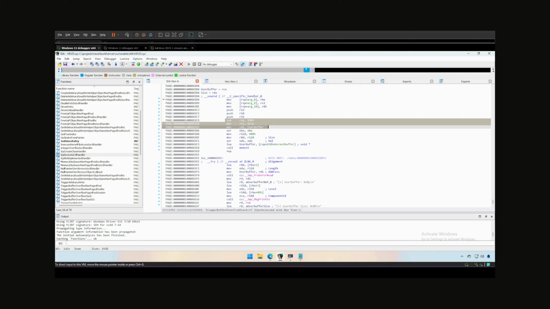Then after that we have mov rsi, size. It moves the size of the user buffer into the rsi register. Then we have mov rdi, user buffer. It moves the pointer to the user buffer into the rdi register. Then we have lea user buffer, rsp plus 838h plus kernel buffer. This line loads the address of the kernel buffer into the user buffer. And at last we can see the call to memset. This clears out the kernel buffer by filling it with zeros.